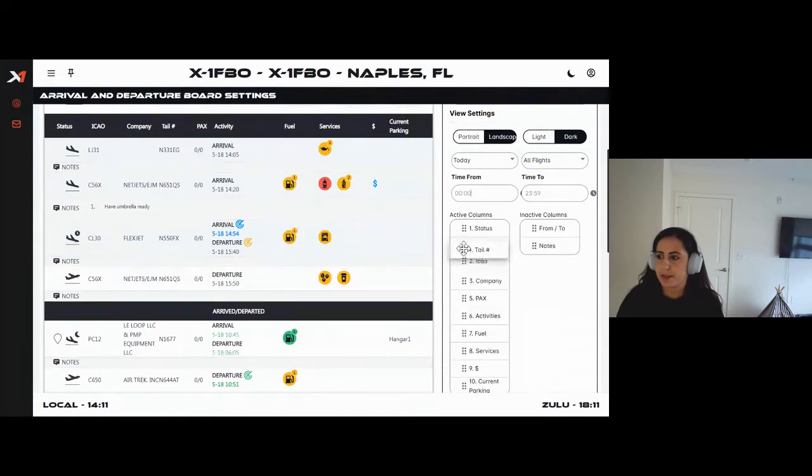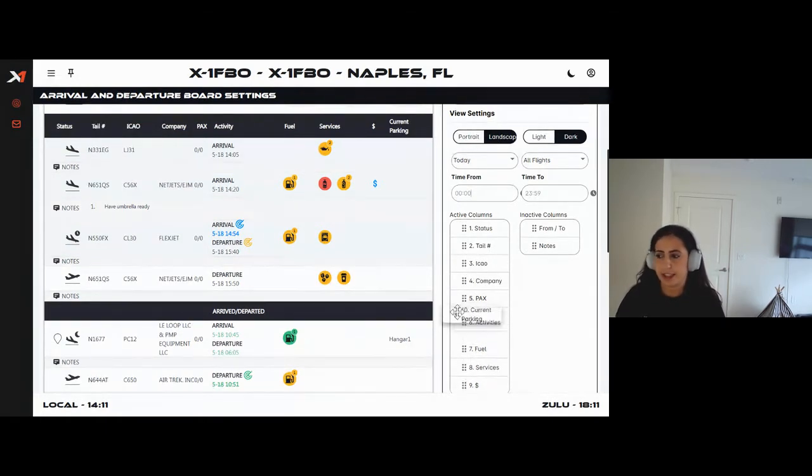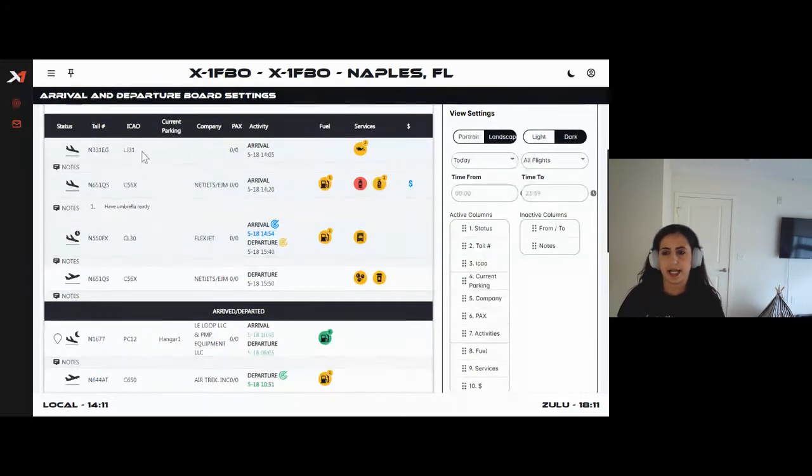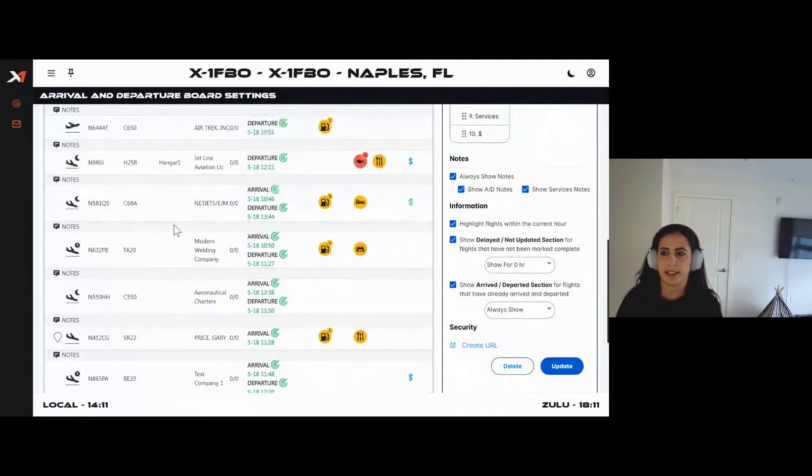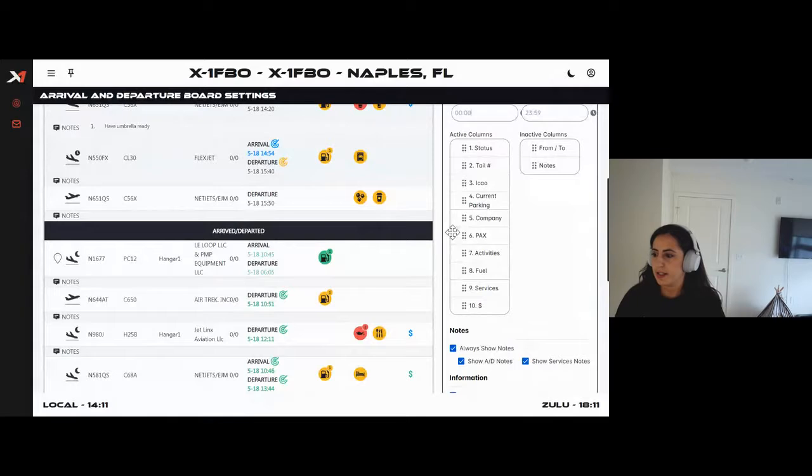So if I want the tail number to show right after the status and then the parking, for example, I could change that and you'll see that that updates automatically, immediately right there on that board.